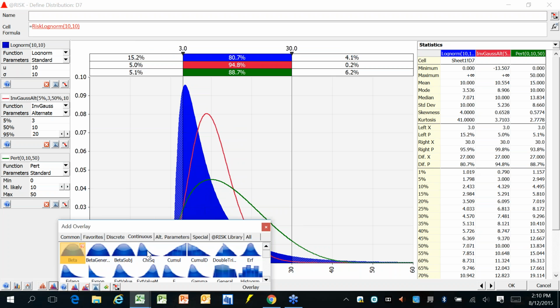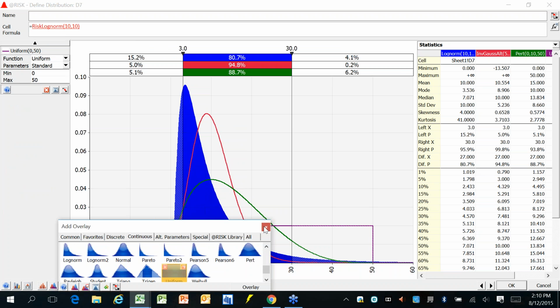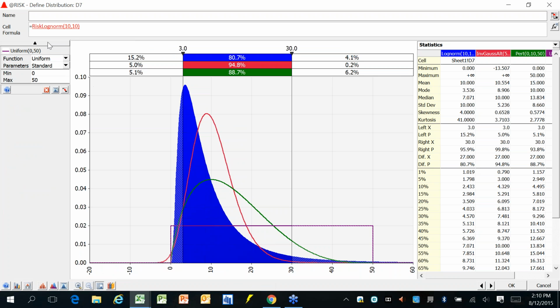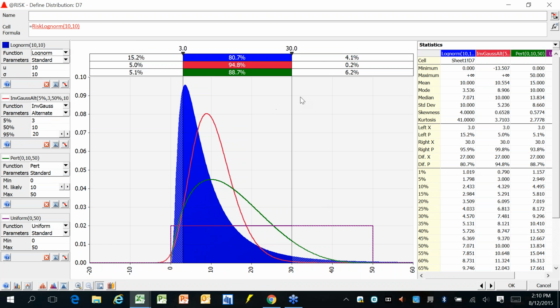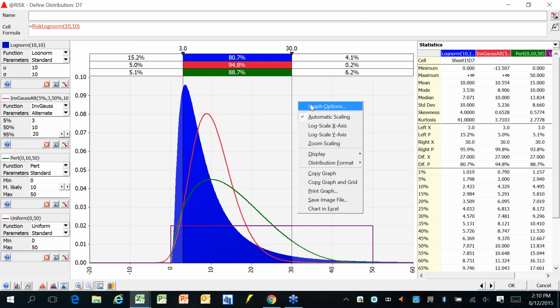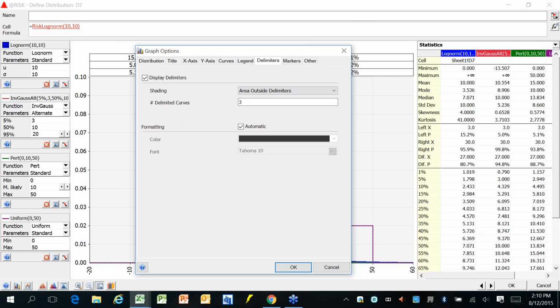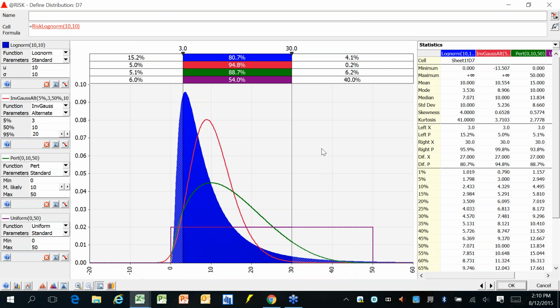If I add more charts, let's say I'll grab a uniform distribution, you can see that I still only have the 3 charts there, so how about I go a little bit over the top and put in, say, 10 delimited curves. So now any overlays that I do, up to and including 10 different functions simultaneously, I will get information about their various percentiles in the delimiter section along the top.